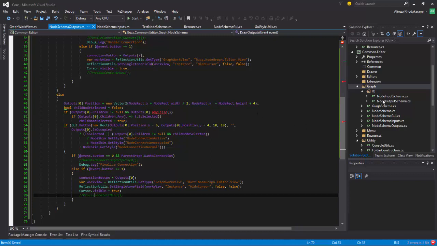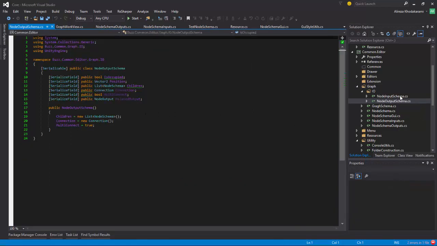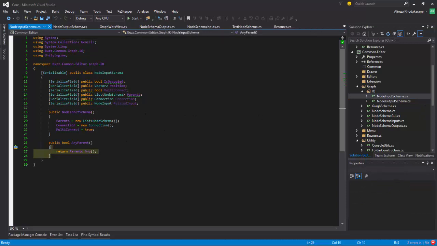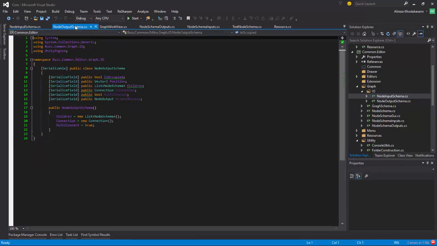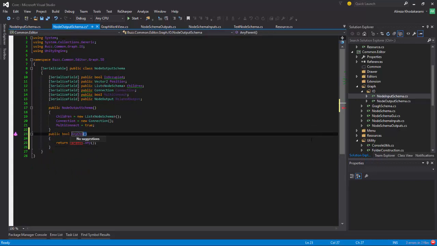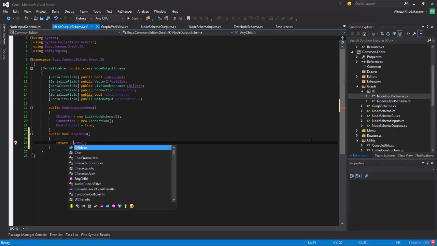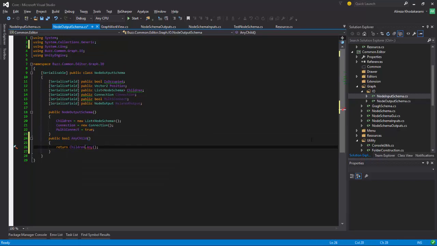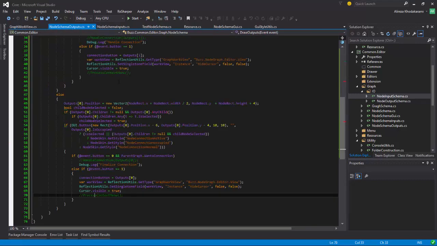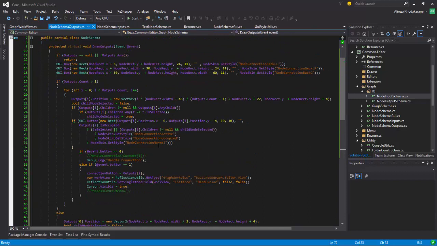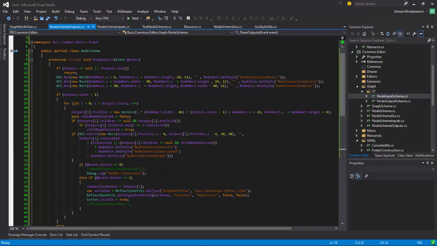So now in node output schema, just like node input schema, we want something like this, and it's any child, and it's only returning if children.any, and yeah, import link. So now we should have no errors here whatsoever. The only thing remaining is adding these 3 styles.